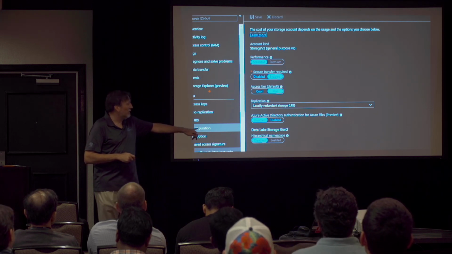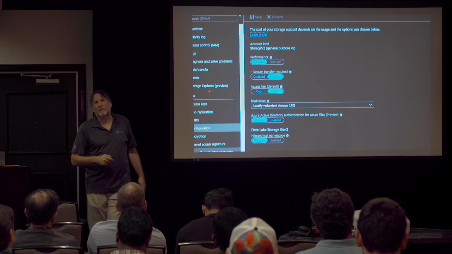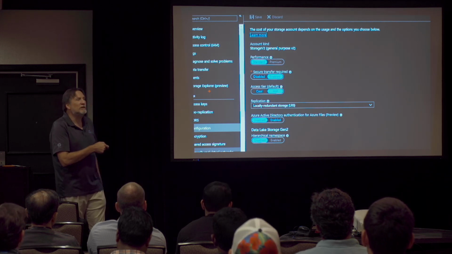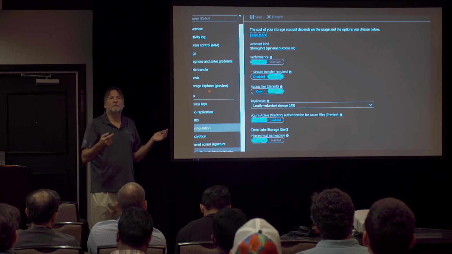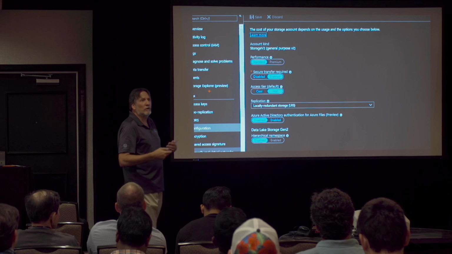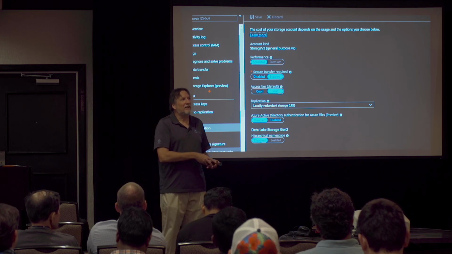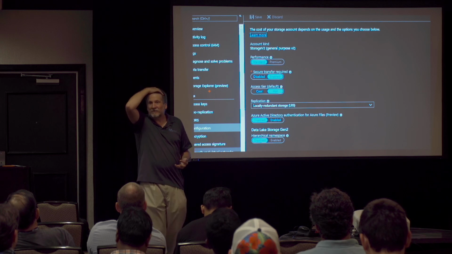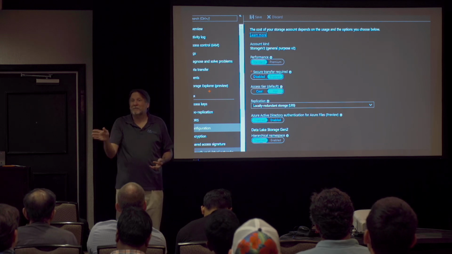And the one thing you do want to use, and I have it turned off just for this demo, is Data Lake Storage Gen 2 hierarchical namespace. What does that mean? Well, if you use Data Lake Storage Gen 1, you can kind of fudge a folder hierarchy by putting slashes in your file name.